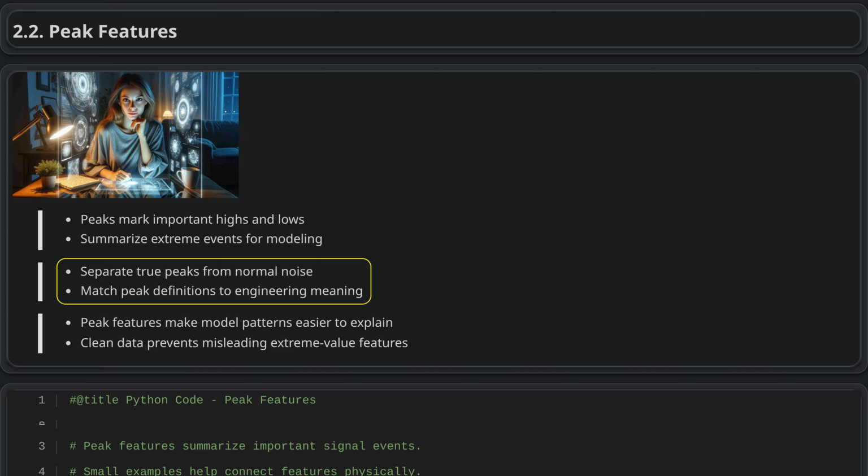Peak analysis means separating meaningful peaks from normal sensor noise. Small fluctuations in vibration or temperature may be expected, while a true peak should reflect an important change, such as abnormal vibration or a sustained unsafe temperature rise. Simple features can use maximum values or threshold counts, while more advanced ones consider peak duration and frequency. The key is to define peaks based on the physical meaning of the data and the purpose of the model.